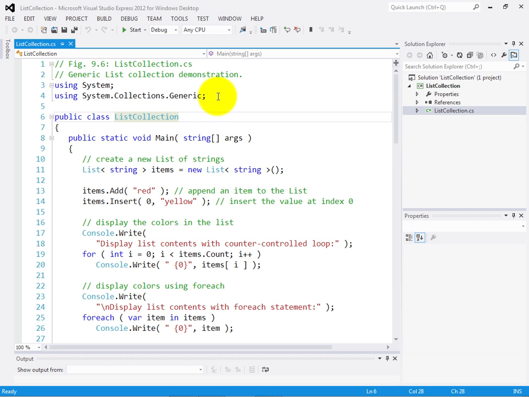The concept of a generic data structure is one for which you specify at the time that you create the data structure object, the collection object, what type of objects are going to be stored in the collection. In this example, we'll be manipulating a so-called list of string objects.